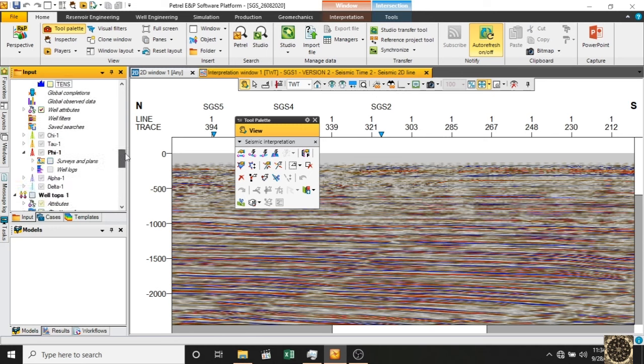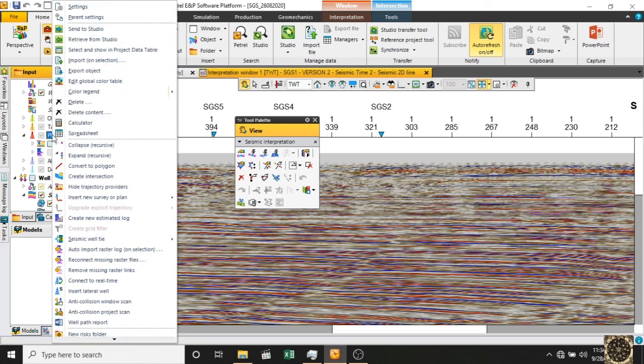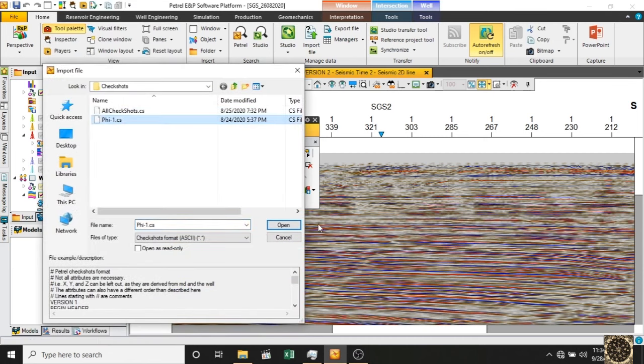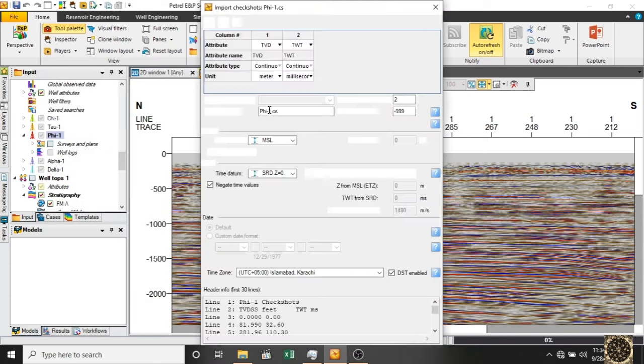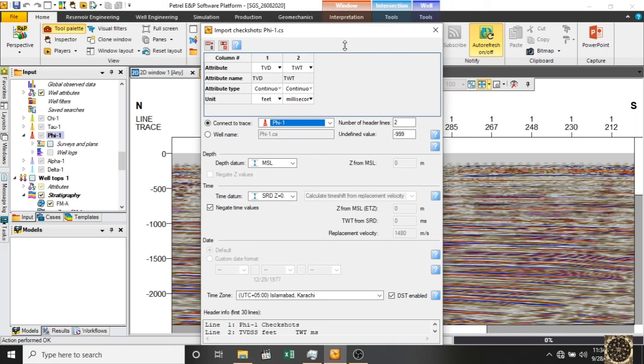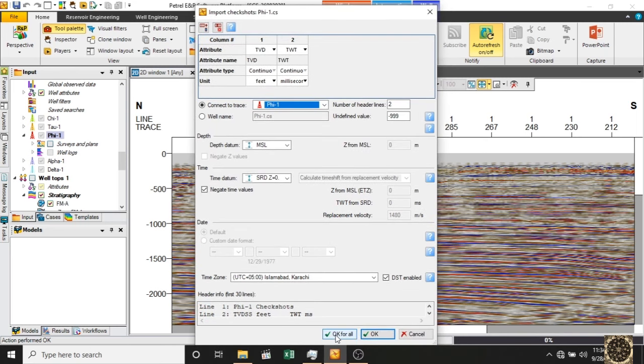Again, we have to go to the well, import and selection. Click our well, open, and here is our mistake. Our TVDS is in feet, we select meter. So here in feet, connect to well 5 and millisecond, and it's 2-way time. It's okay. So again, okay to all.